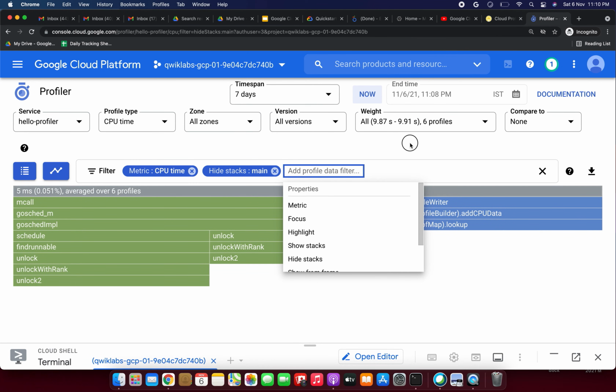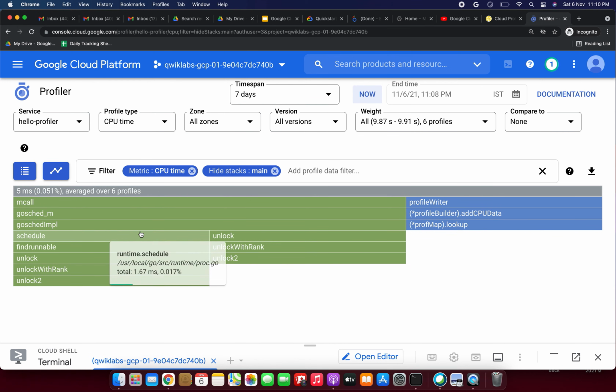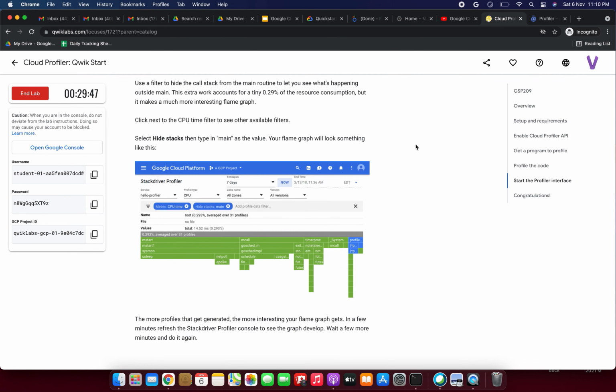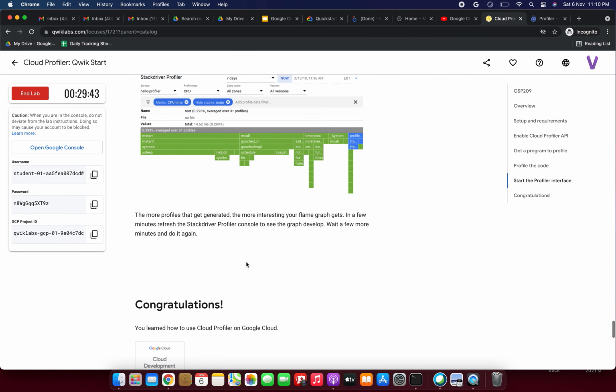So you can see it like this: m call, go scheduled m, go sample, go scheduled mpl schedule, like that. You can view this information. The more profiles that get generated, the more interesting our flame graph gets. In a few minutes, refresh the Stackdriver Profiler console to see the graph develop. Wait a few more minutes and do it again. So like this we need to do that.